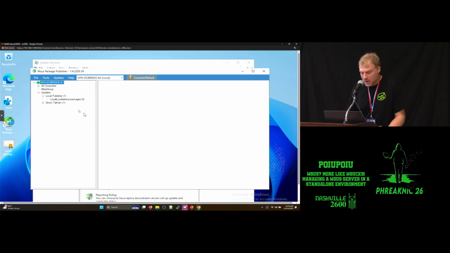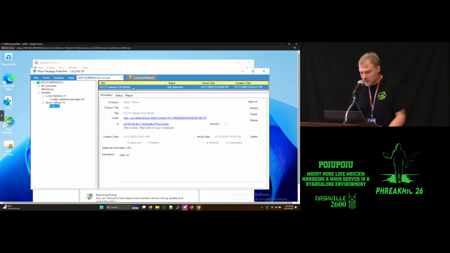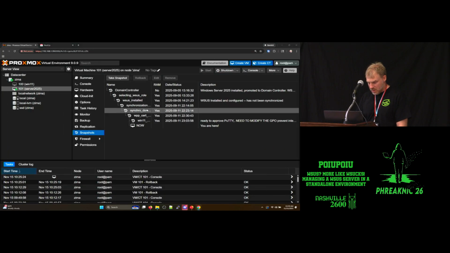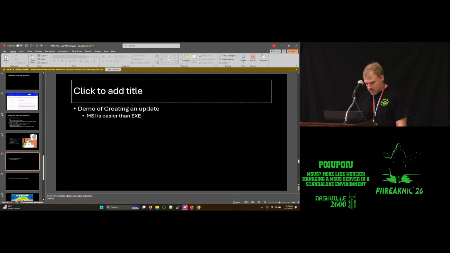Hey, look at that. Under our updates, we've got PuTTY. Here it is. Cool. Very similar to the WSUS console, we can right-click and approve it. We can decline it. We can create a superseding update. We can revise it. We can do all this stuff. Awesome. So that's the general process of using this to create your own updates.